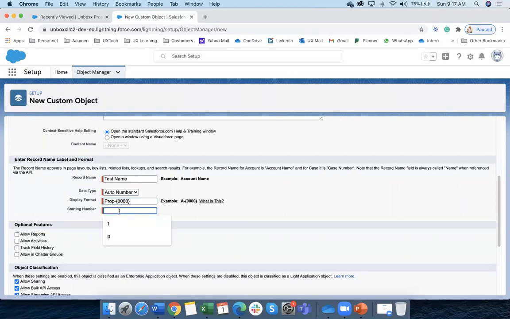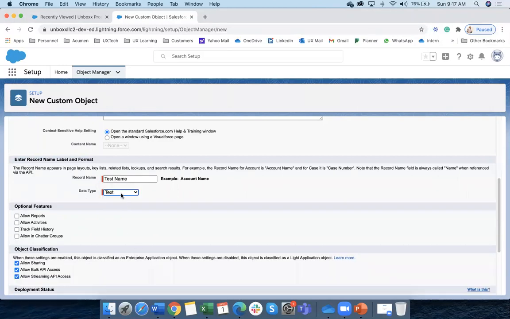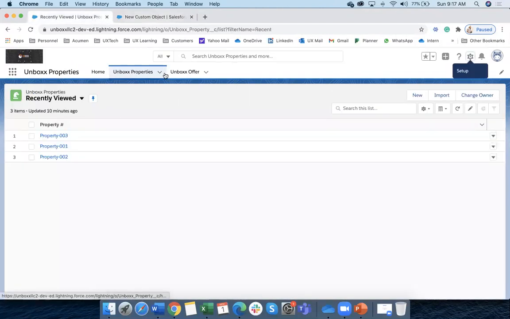A starting number, again, if you want to start from 0 or 1, it's just a starting number that they want to have, and that's it. In case you do not want to select auto number, you want to select a text, just select the text, and then it will help you create the text number. So I can give you an example.